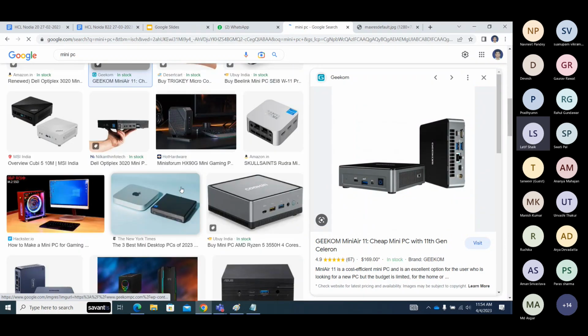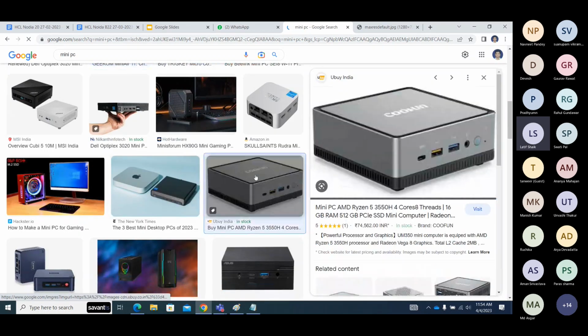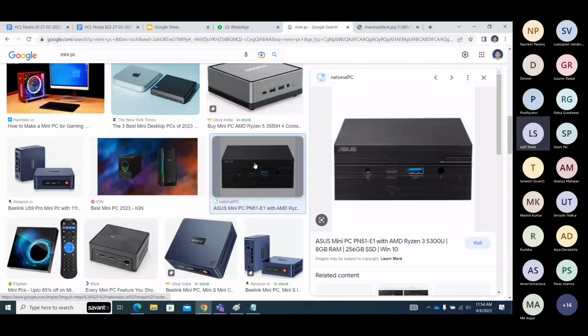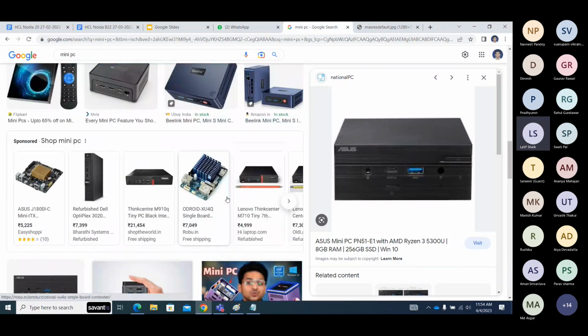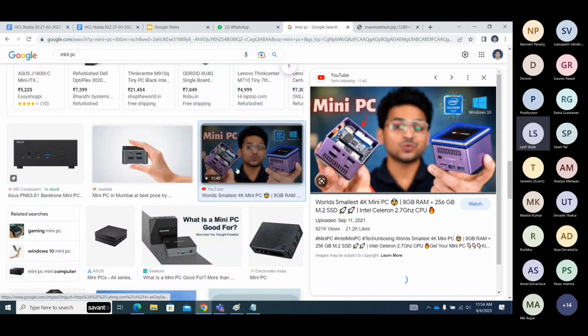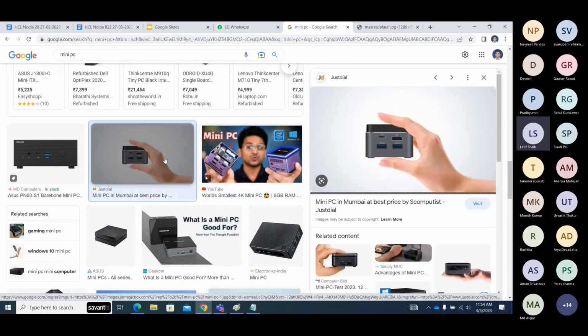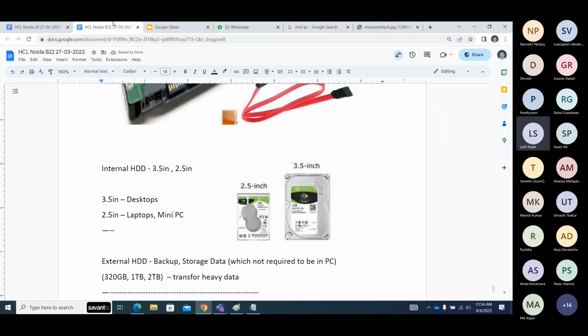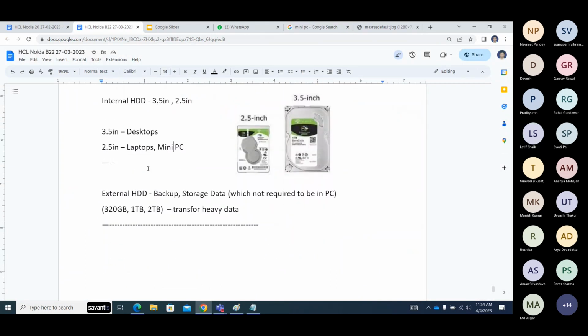It contains a motherboard and RAM, and you can insert an SSD or a hard disk. You can use it as a normal PC with your own capacities. An HDMI cable is also there to connect to your monitor or a TV. Okay, guys, this is the 3.5 inch and 2.5 inch hard disk.